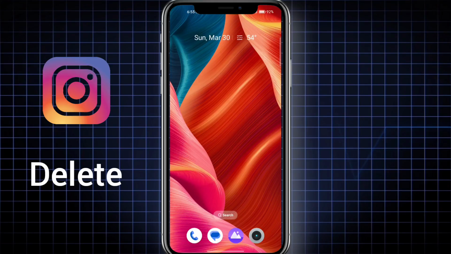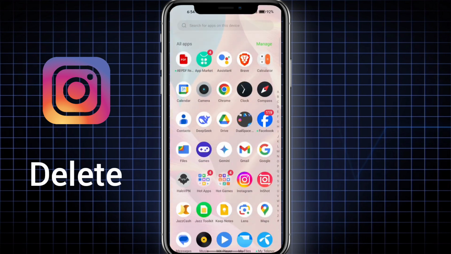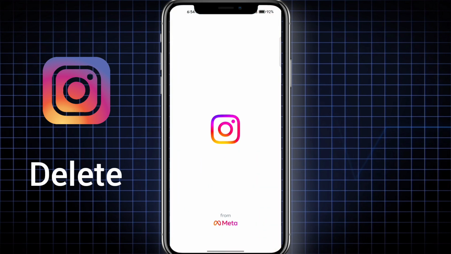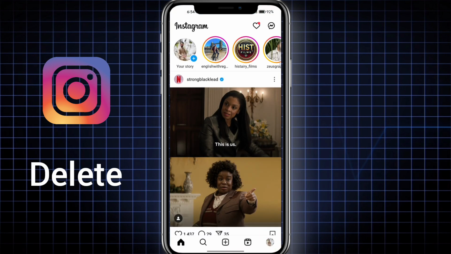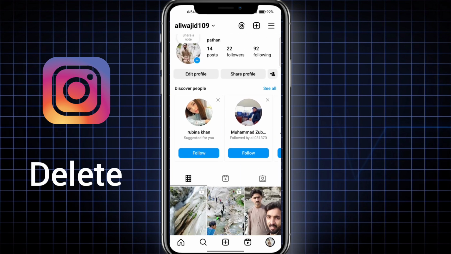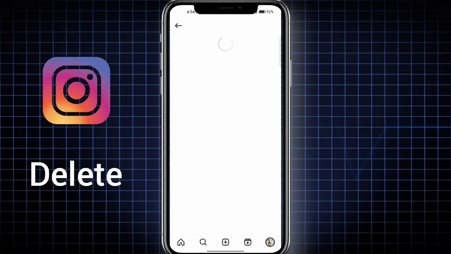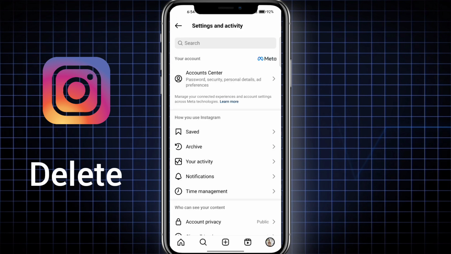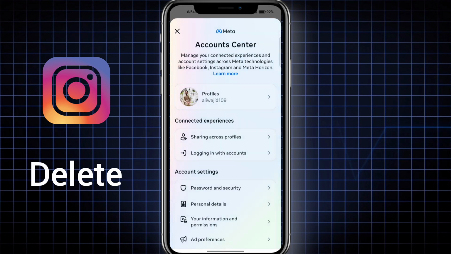Welcome. In this definitive guide, we will walk you through the precise steps required to permanently delete your Instagram account in 2025. While Instagram offers a temporary deactivation option, this video focuses on the complete and irreversible removal of your profile and data. We understand this is a significant decision, and we're here to provide you with the clarity and confidence to execute it correctly. Remember, this action is permanent, so ensure you've considered all implications.